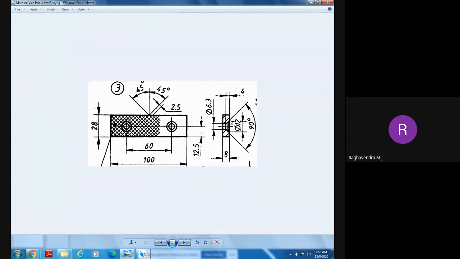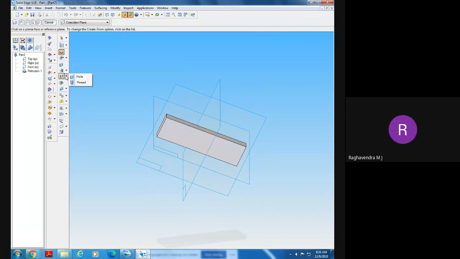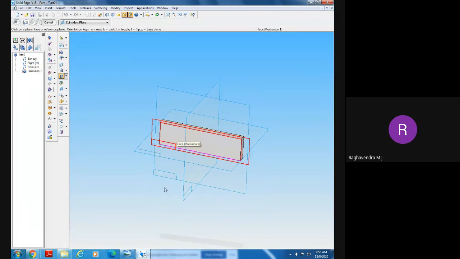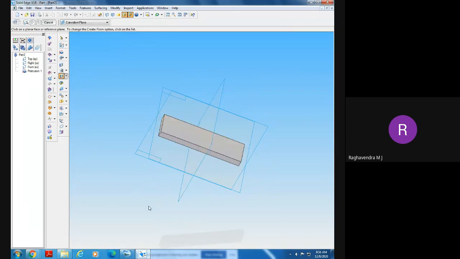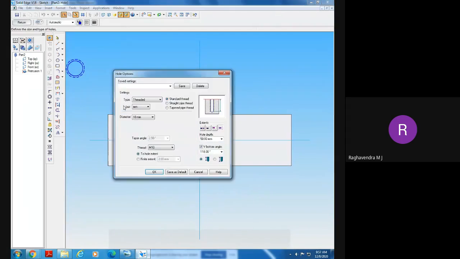And what type of hole here? Countersink hole. Now it is a countersink hole. Okay. Go to the hole option. Then click on this face or this face. Any side. Click on this face. Go to the hole option. Okay, and it is a countersink hole. Select countersink hole.